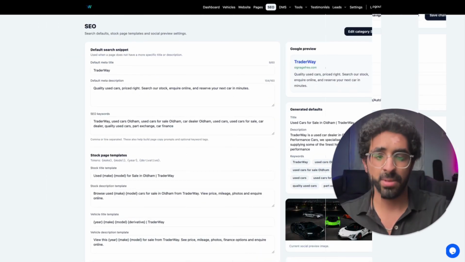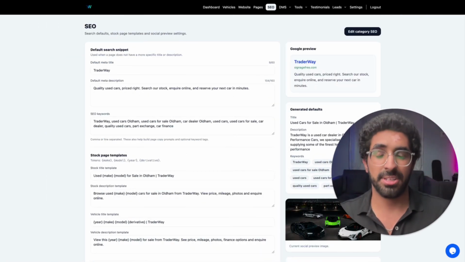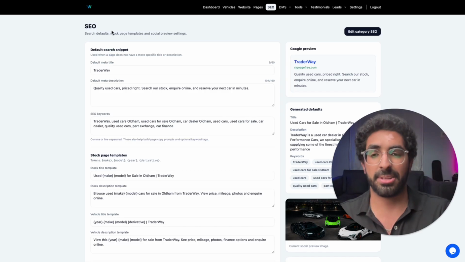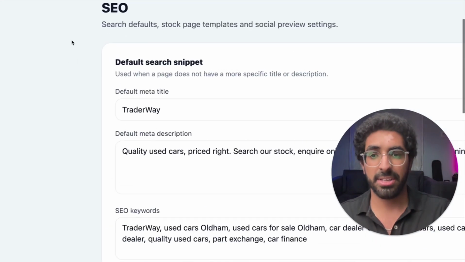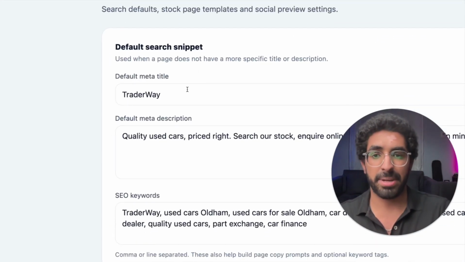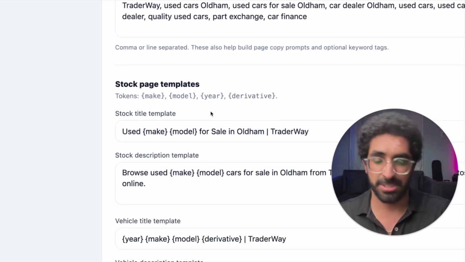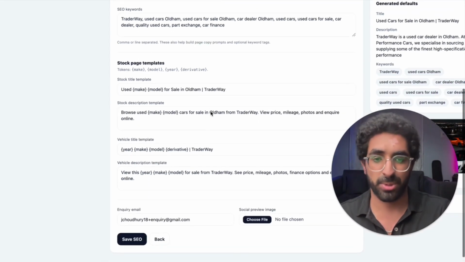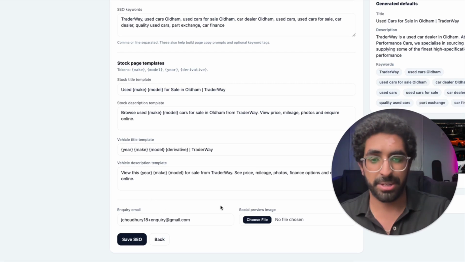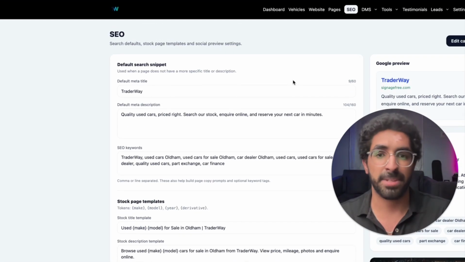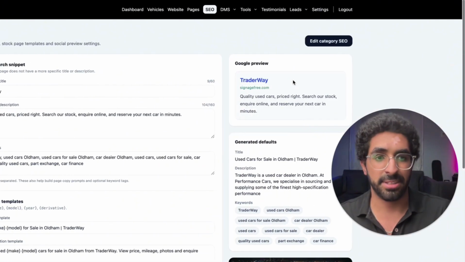And yeah, now onto the SEO section. Once you create the website and add the domain, you should have this already pre-configured, but if you want to customize your SEO settings, you could do that through here. You could change the default search snippet, the default meta title, the default meta description, and the SEO keywords. You could customize everything that you want right over here. You could change the inquiry email and the social preview image. You can hit Save SEO, and it would work as it should be expected.